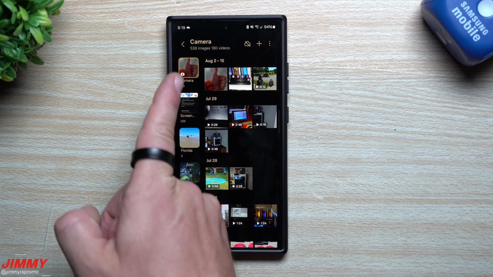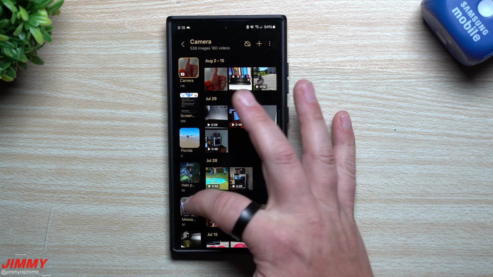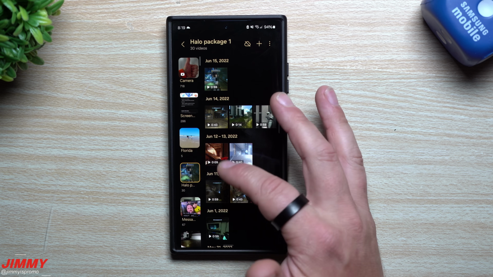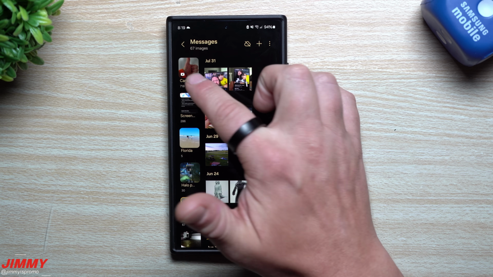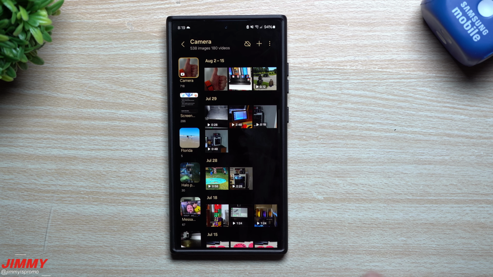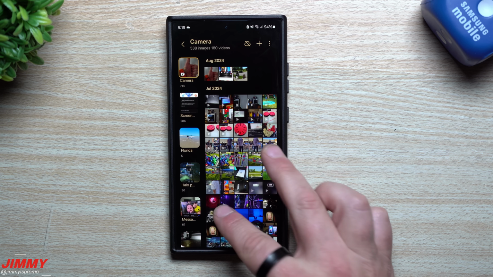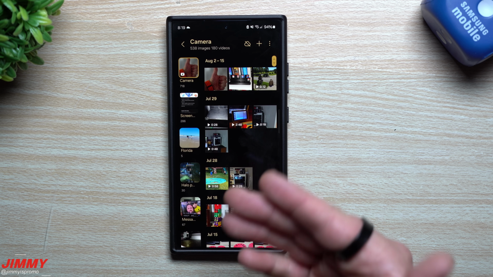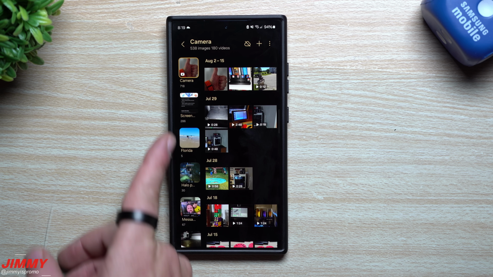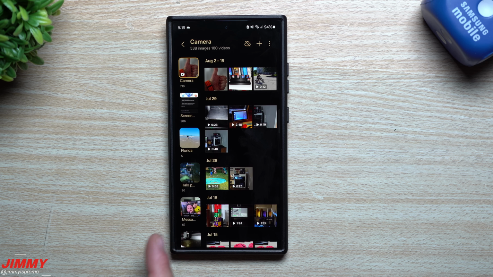Now, next up, what I want to show you is, let's say that you tap on an album, and you can notice on the left-hand side, I have all of the albums over here that I can actually switch to very quickly, so I can take a look at everything within that album. Also, within all these albums, you can, again, pinch to zoom, make them bigger, make them smaller.